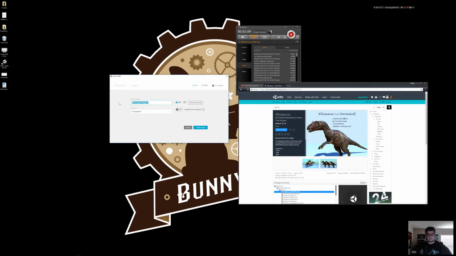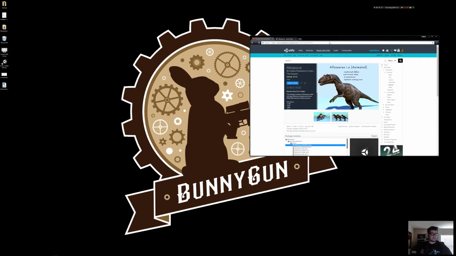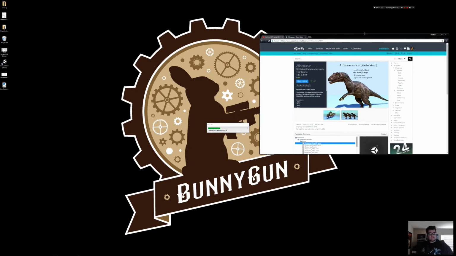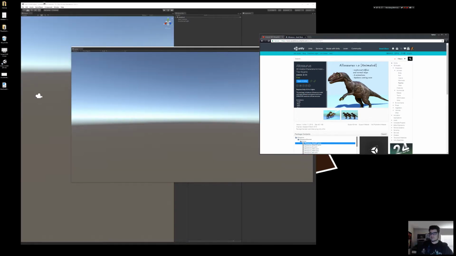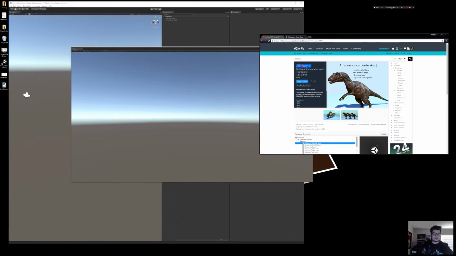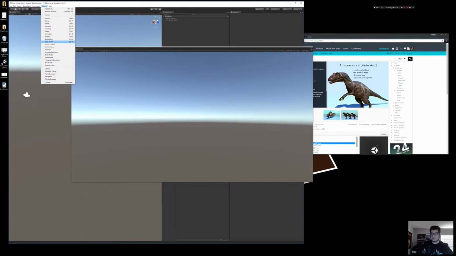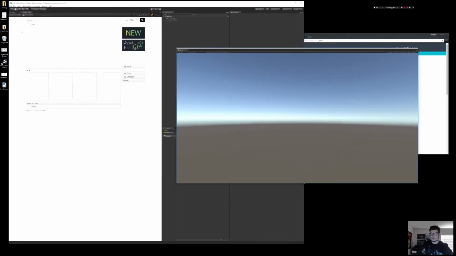Going to a new project. I'm going to call this DinoController. Create. Okay, so I'm going to pause it while this is creating a blank project. And here's the project. First thing I want to do is import the asset. Now you could click that open in Unity button, but mine, for whatever reason, does not work. So I'm going to go to Window and then go to Asset Store and search for it.